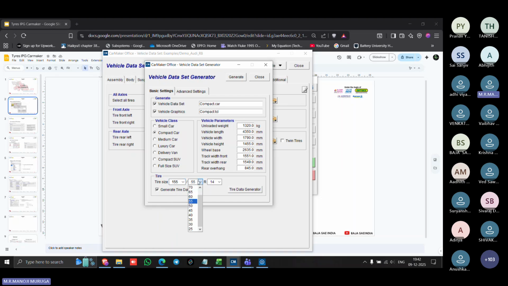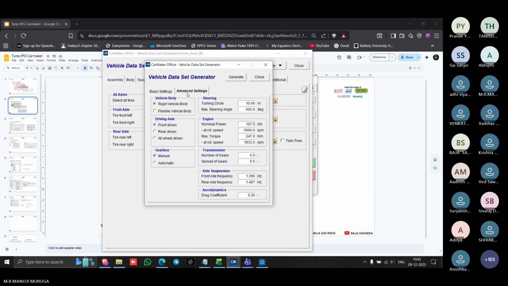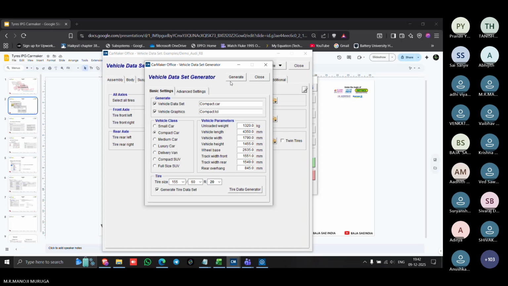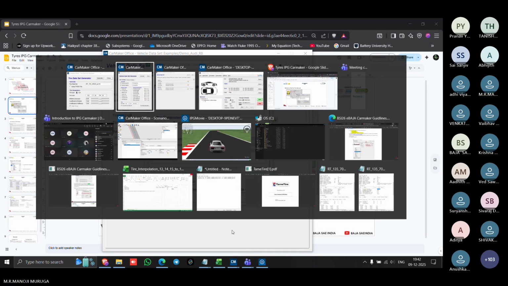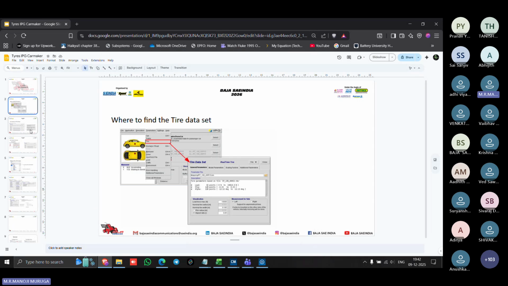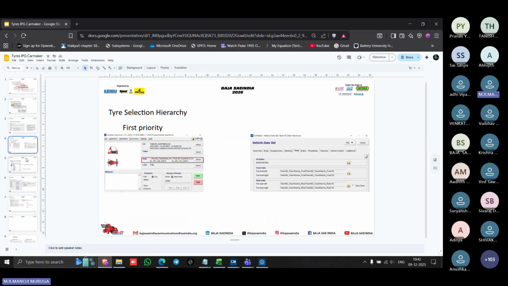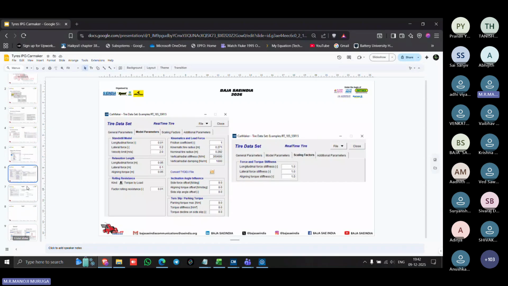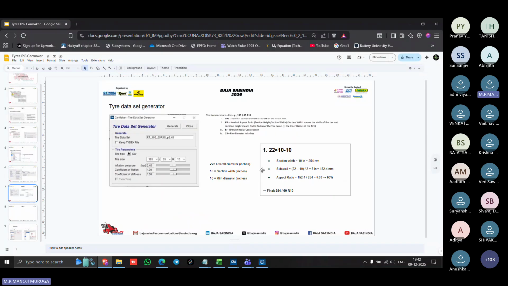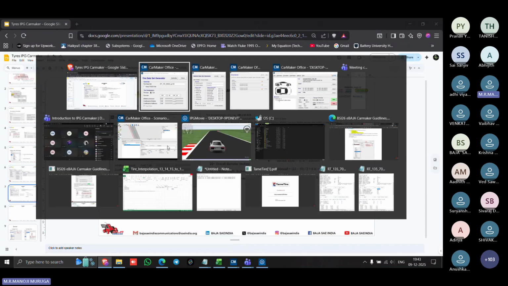So tire size, radius, keep this, and either you can generate, you can go to this tire data generator, and then let me open it. After this is done, let me clear with the generation first. Okay, so once this is done, you are in this page, right?